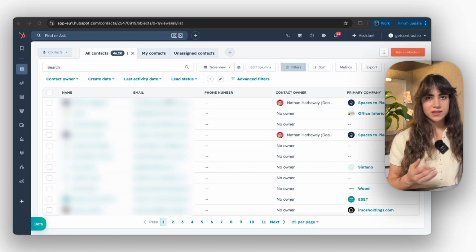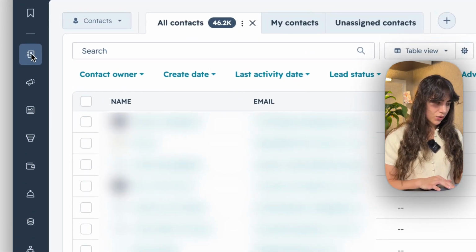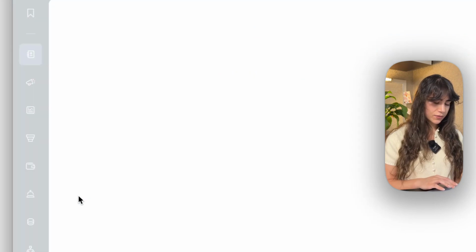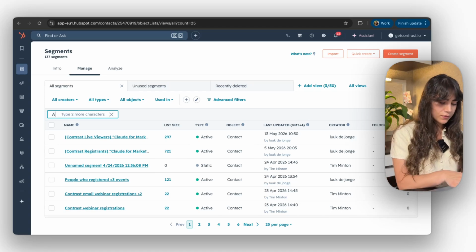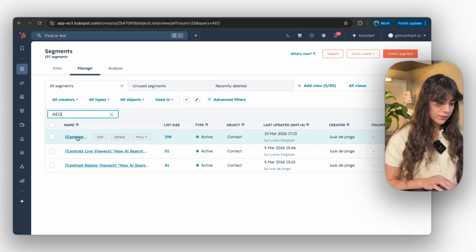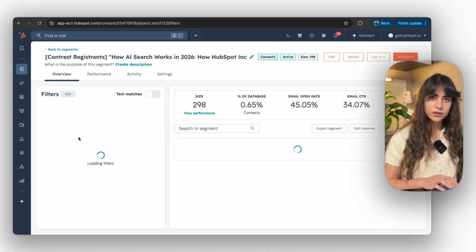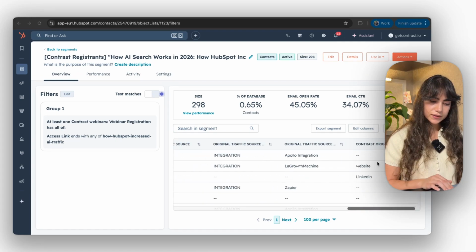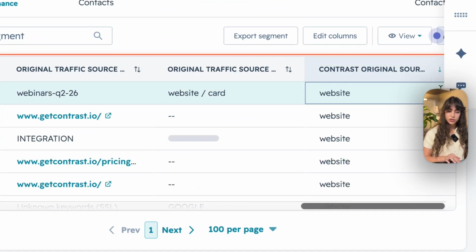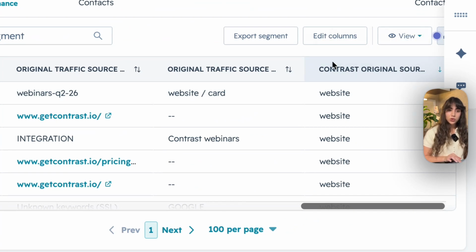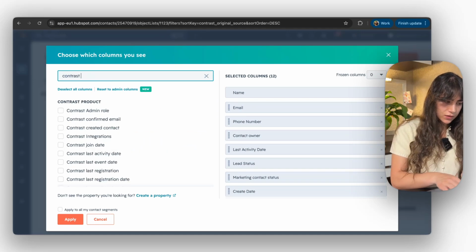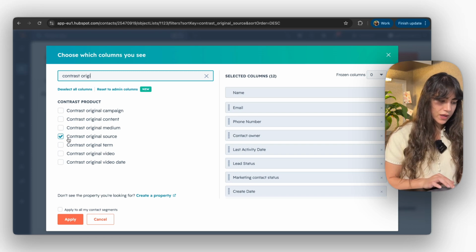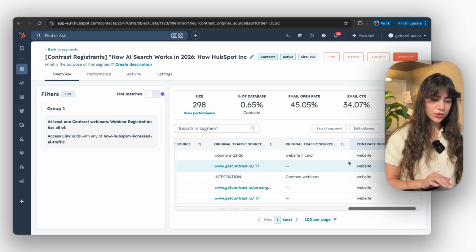Contrast is going to create a list with all your registrations inside HubSpot. Now let's go to HubSpot and see how it looks. So I'm going to go to CRM, segments, and search for the name of your webinar because Contrast uses that to create the list. It was the AEO one here. Contrast registrants. Open the list. Scroll all the way to the right and you can see the Contrast original source property here. If you don't have this column, you can click Edit Columns right here on top. Search for that specific property, Contrast original source. Select it and click Apply. And you will have that column.